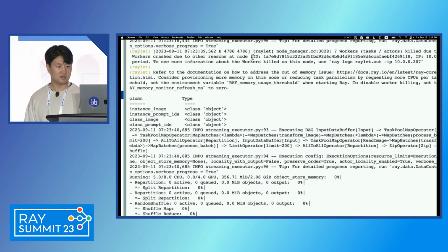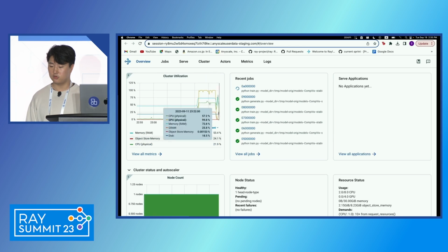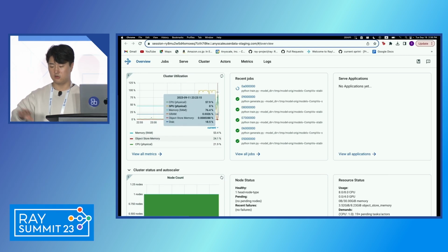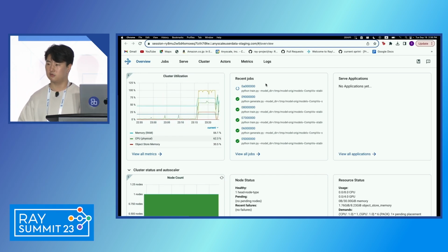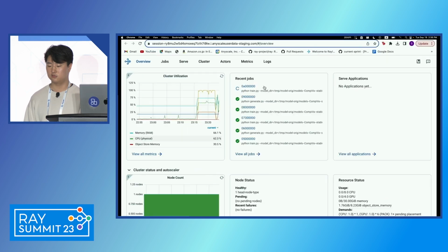Okay, the workload is running now, and we are going to the dashboard. So this is the newest dashboard you can find from Ray 2.7. When you get into the dashboard, you can first see the cluster utilization, which shows you the utilization of all different hardware resources, and a list of jobs that are running in the cluster. And you can see our train.py, it's the fine-tuning workload, is running.